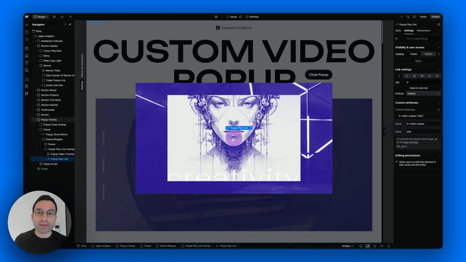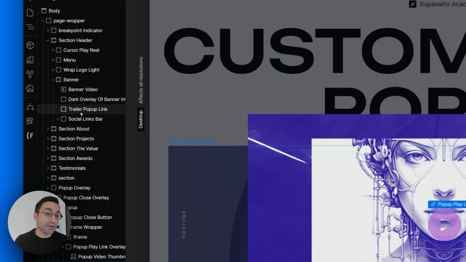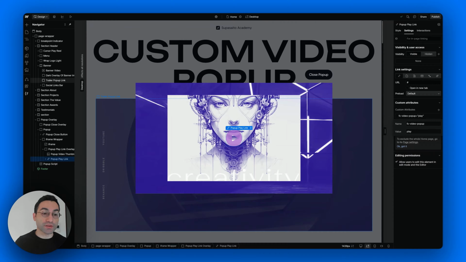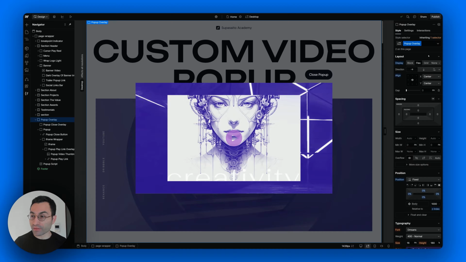So now we have explored the component and all its children, but the question is, how can we connect this pop-up to the trailer pop-up link so that as we click on the trailer pop-up, the pop-up shows up and the video starts playing? Well, we need an open pop-up button, right? So we can select this pop-up overlay element. We can hide it once again. So we can set its display property to none.